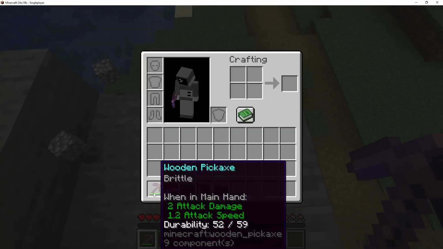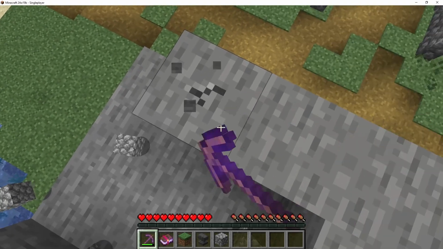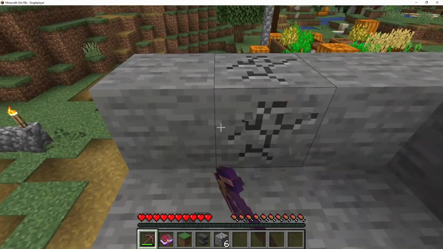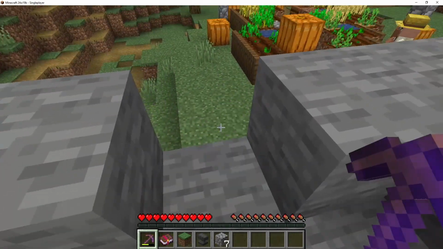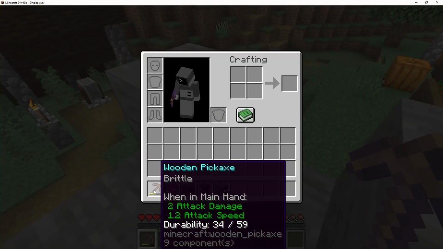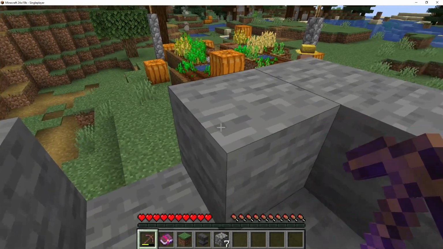There we go. Nope. There we go. You can see there, we just had a huge chunk of durability taken with a single stone.